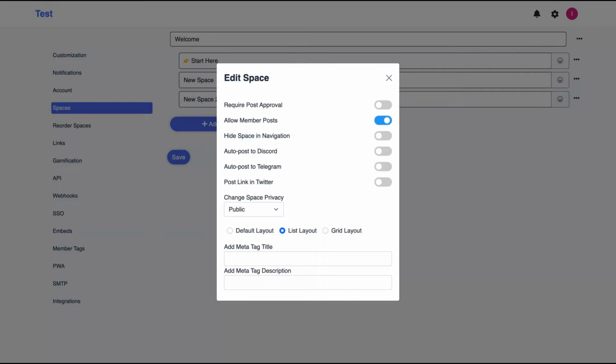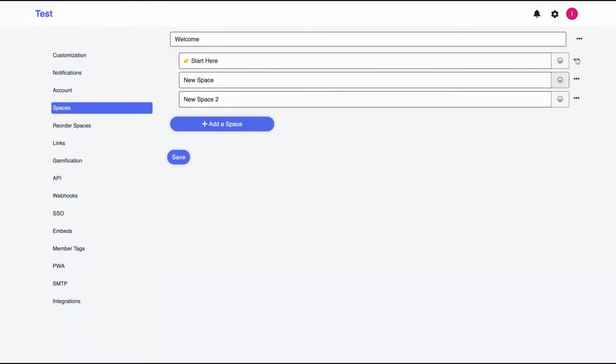And you can also in the space allow auto post to Discord, Telegram, and Twitter. That feature is kind of cool because then you don't need to go to Telegram and Twitter to post something new. They will just auto post your new posts on your community on Telegram and Twitter. This can make something more automatized in your process to create and manage your community, which is cool. You can also add meta tag for SEO purpose on the title and the description of each space.